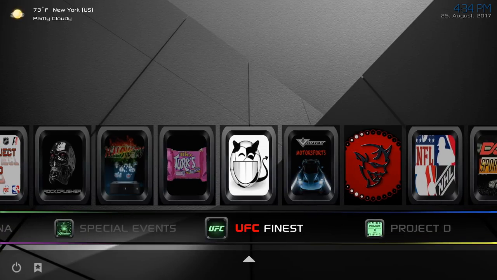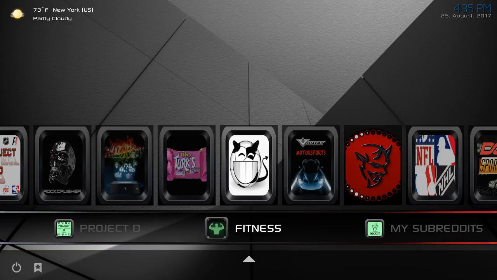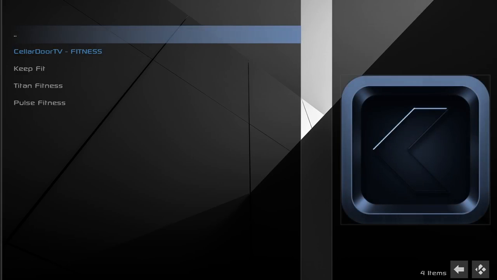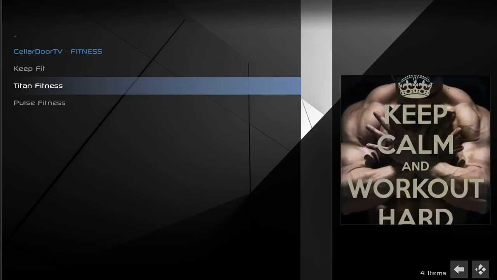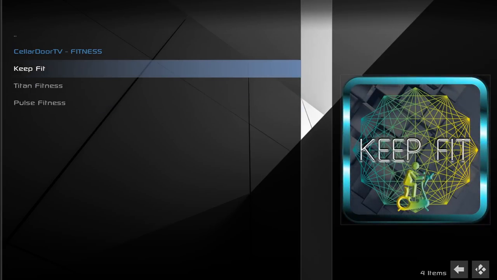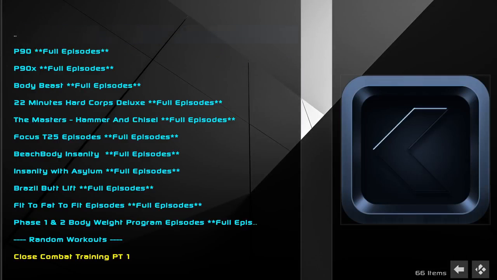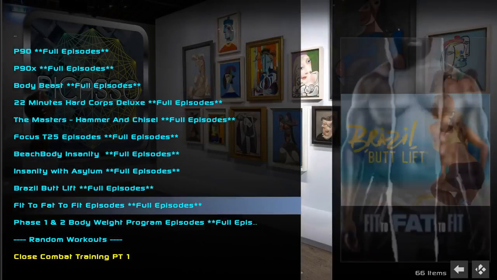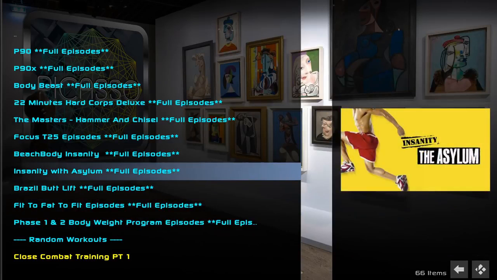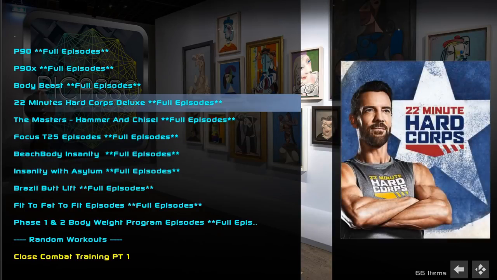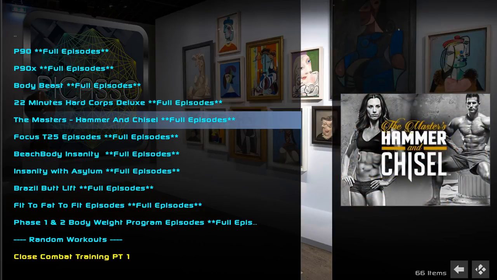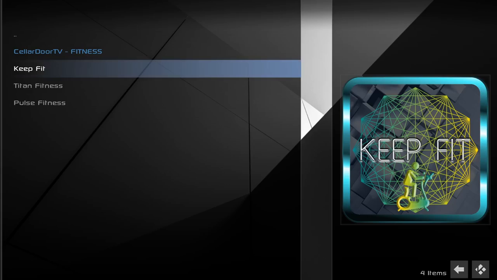Now, if we look in the submenu here, this is where you can find UFC Finest, Project D. You can have the fitness option. So if you click on fitness, you have a few different options here for fitness, and you can click on any of these. If we click on Keep Fit, we're going to see what it has to offer. All right. It has a ton of different content. So for ladies or my guys, you're going to have access to a lot of things here, including Insanity and P90X. All right, we're going to go back out of that.